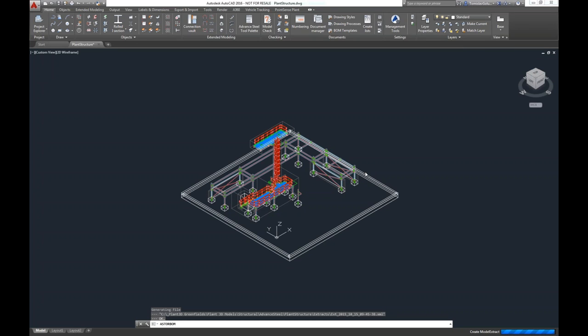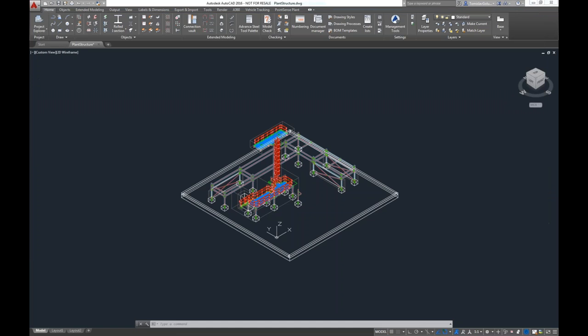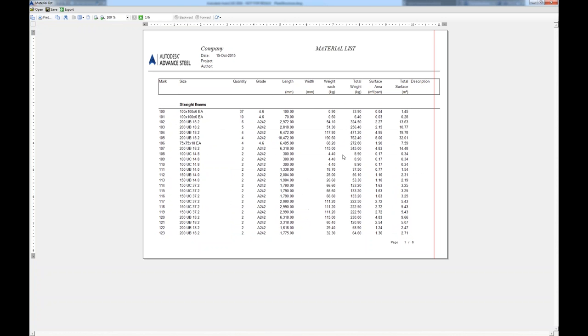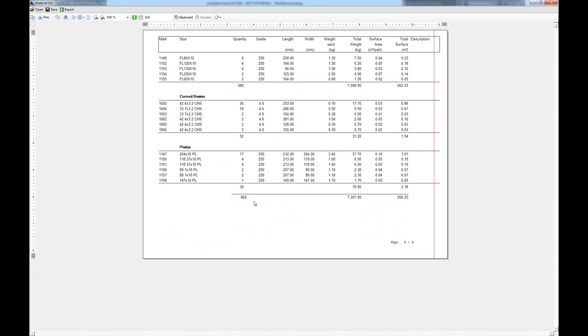And then I can turn around and say, generate me a full material list, whether I want to do just the bolts, the full material, or just the saw lists. If I do a full material list of this, these are all obviously configurable as well. So we've got six pages here. If I go to the last page, we can see that this is 662 items, just over 7 tons, and there's 266 square meters of it.